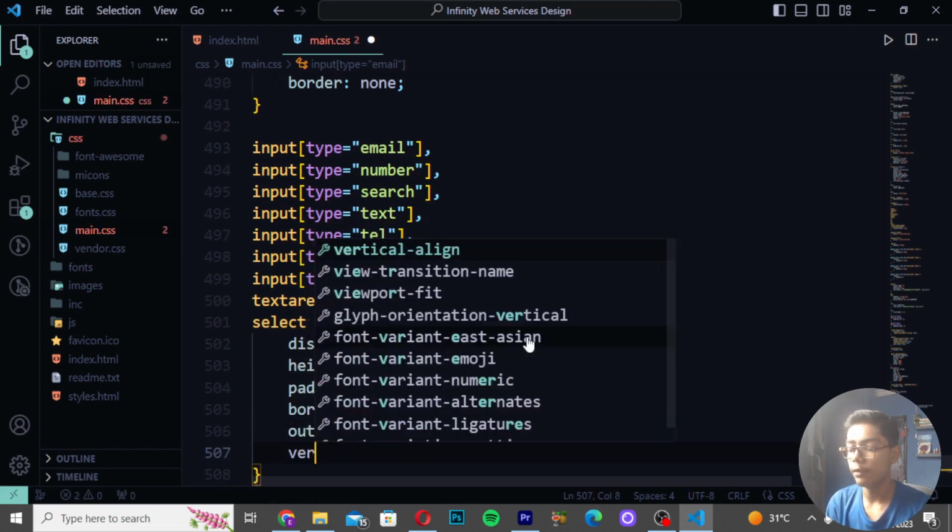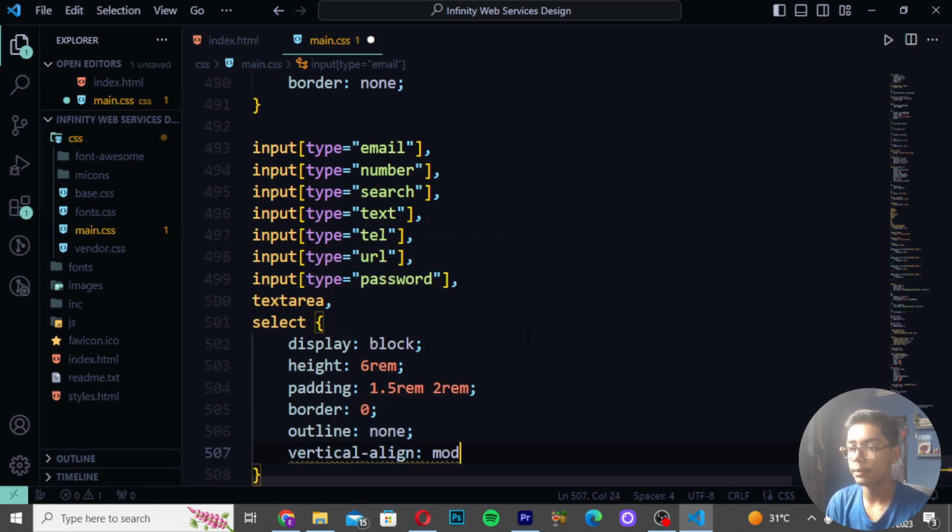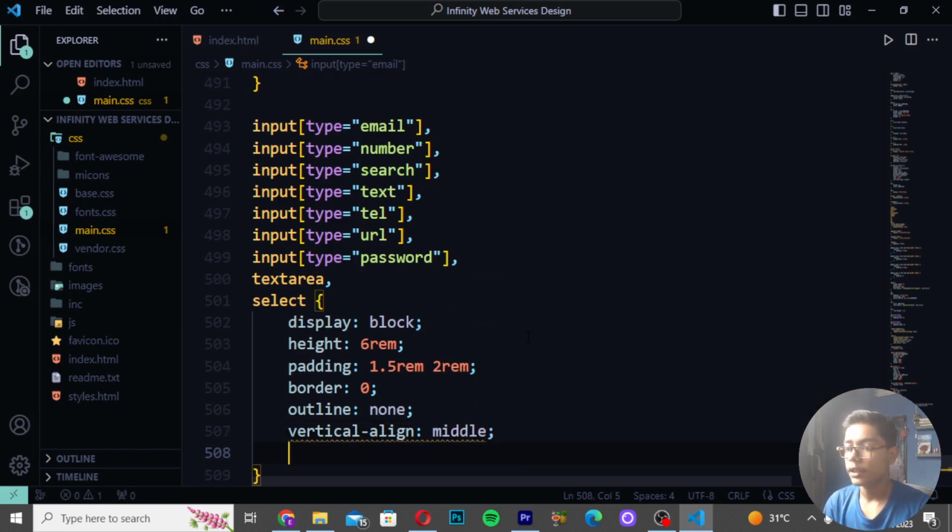Then you have to now write here vertical align, which will be middle. So here I will be writing that like this. Now when you're done with that, simply move down, and then here I will be writing another tag which will be color, which will be now just 4 like this.